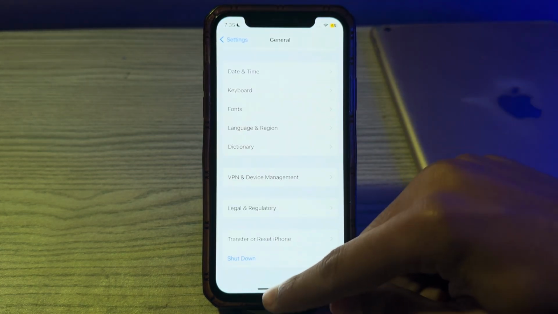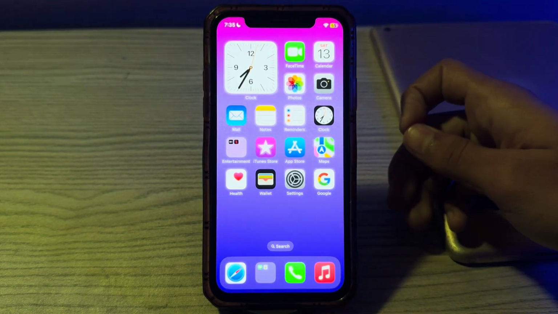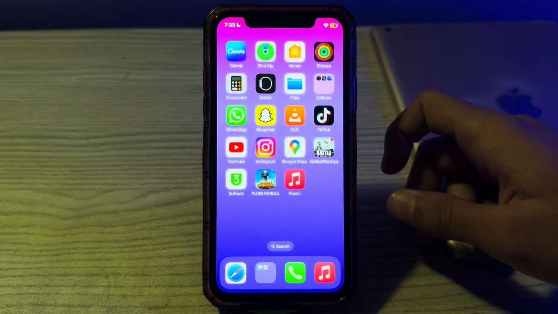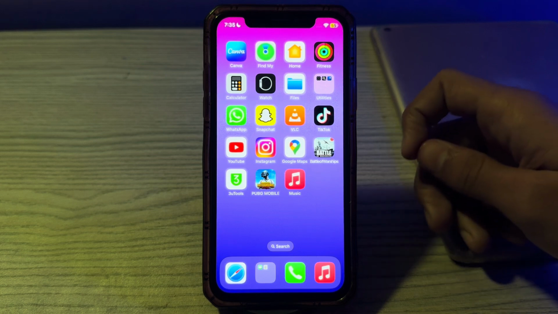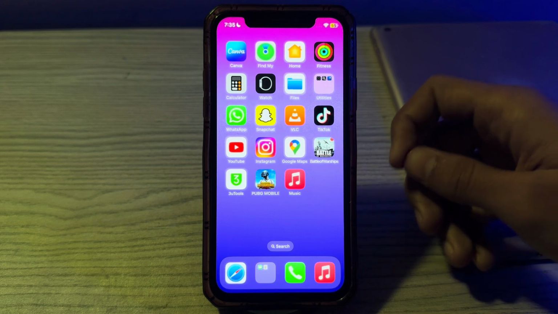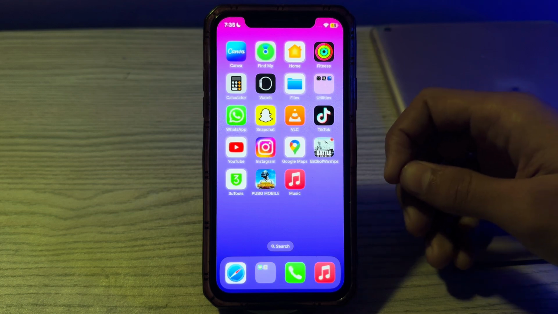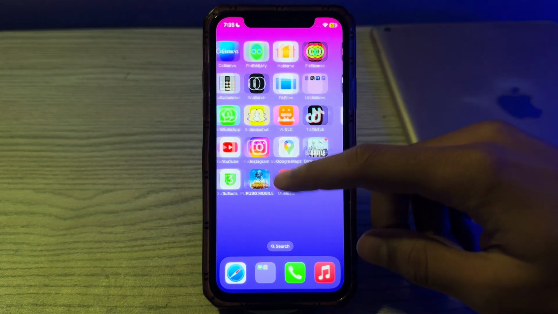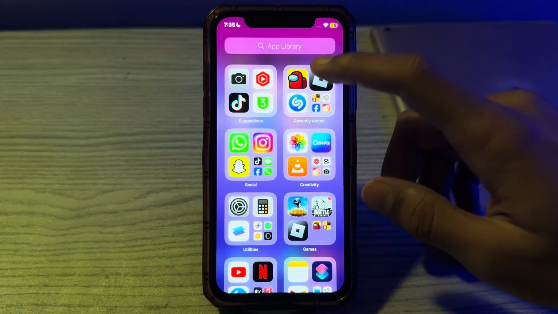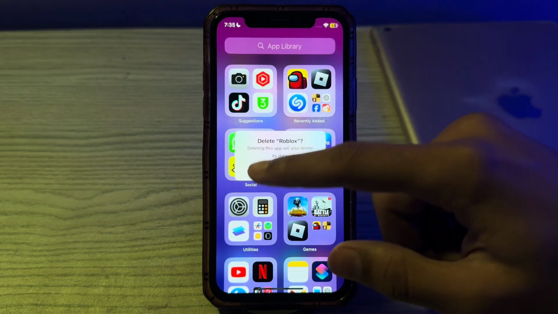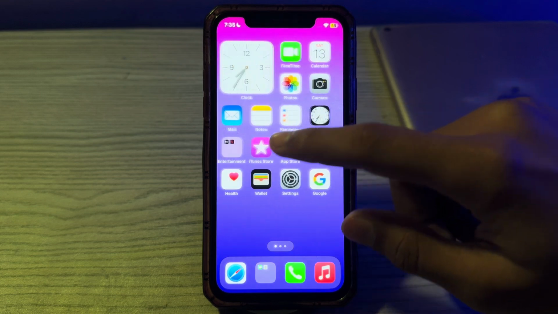So guys, if restarting also doesn't work and you're still facing the Roblox crashing or not working issue on your iPhone, then our last step is to reinstall the app. Delete the Roblox app from your iPhone and then reinstall it from the App Store. This can help resolve any corrupted files or issues with the app installation. So you have to simply tap and hold on the app, tap on Delete App, tap on Delete, then reinstall it from the App Store.